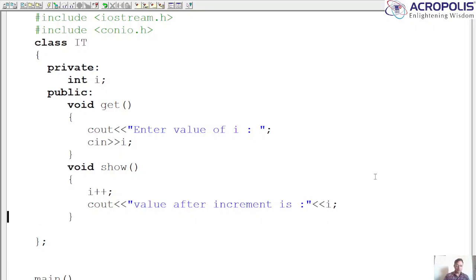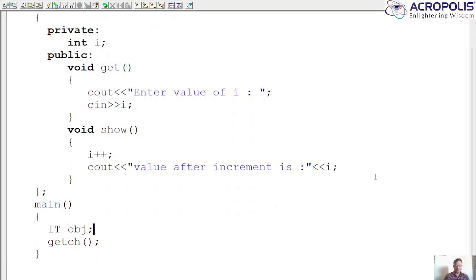Now the portion of the class is almost complete. Now I have the main function. Inside the main function, I can create the object, IT obj. Here the name of the class is IT and the name of the object is obj. Now this object can call both the functions, like obj.get as well as obj.show.